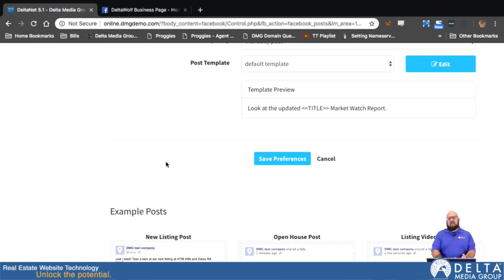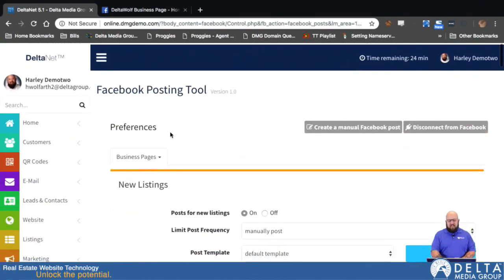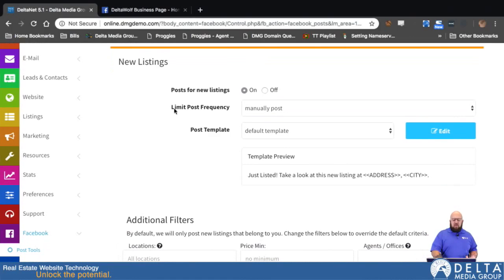In this case, this is a demo site and there's no sold data attached to it, so I don't have an option for that. But if you do have sold data coming in, then you can have the system automatically post sold listings as well.